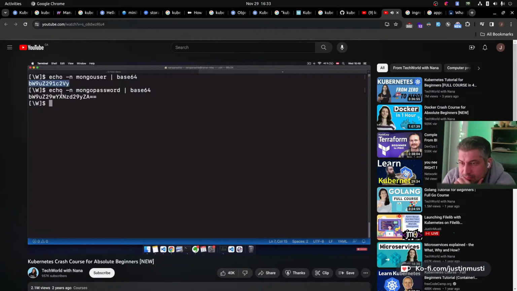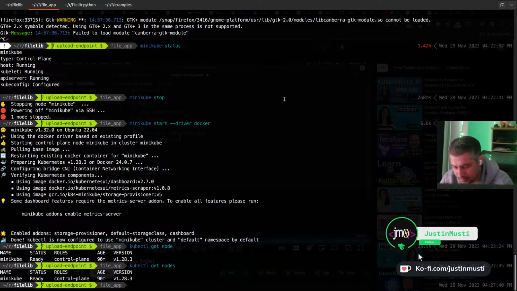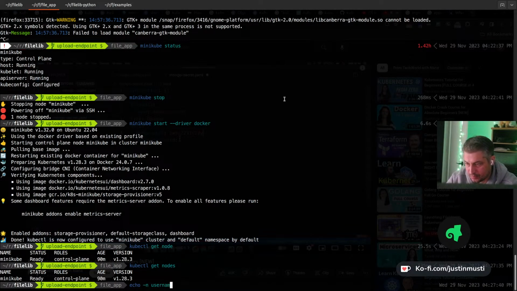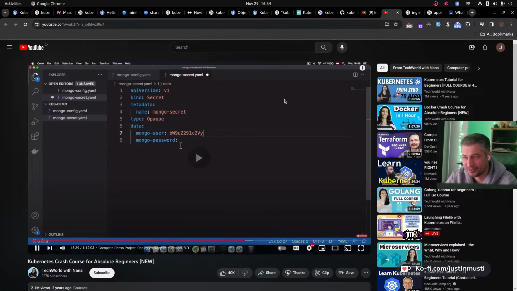Damn! Me like it. Hold on, can you do this on Linux? Hold on, I'm curious. Echo and username base64. If I can type, it would be nice. I can see the suggestion already. Okay, let's go.